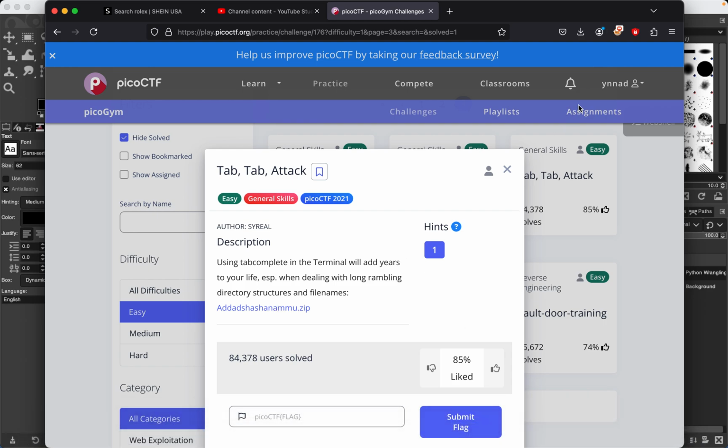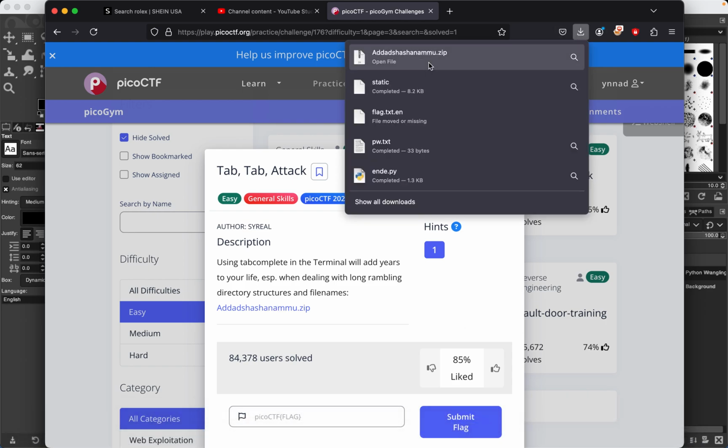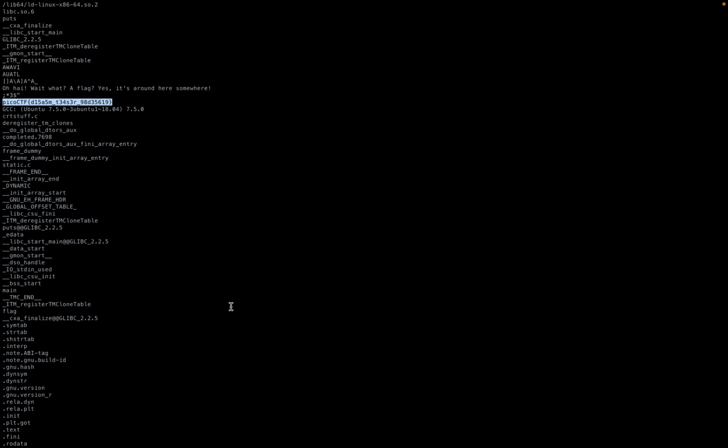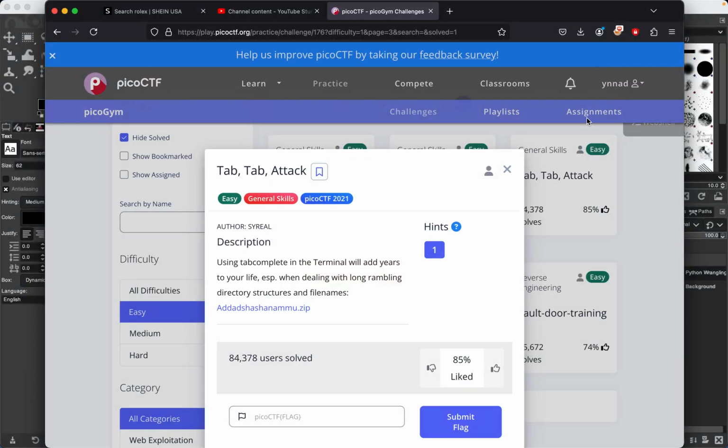So what we want to do is download it, which I already did for the most part, and what I'll do next is just unzip it. So we'll just unzip the file, unzip. What's the name of it? I forget.